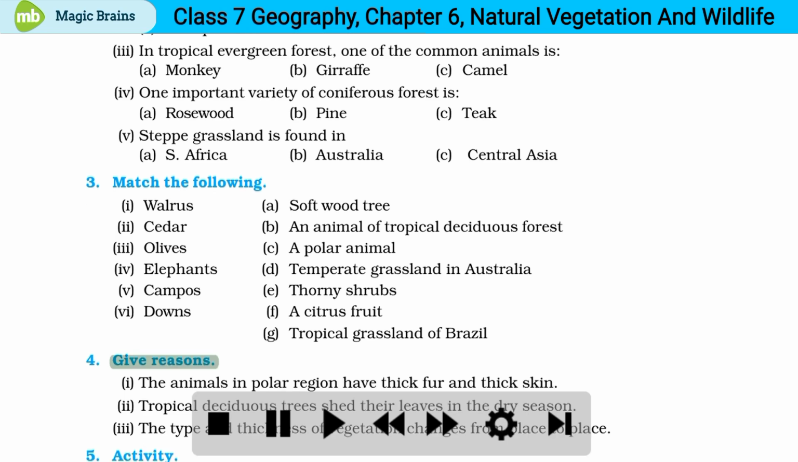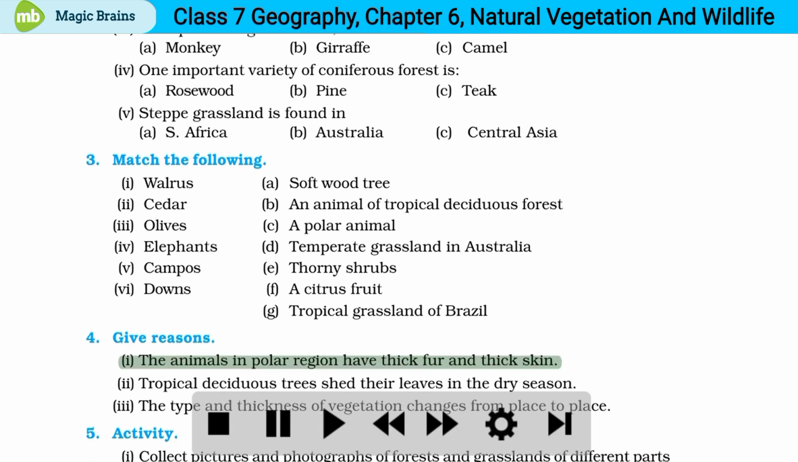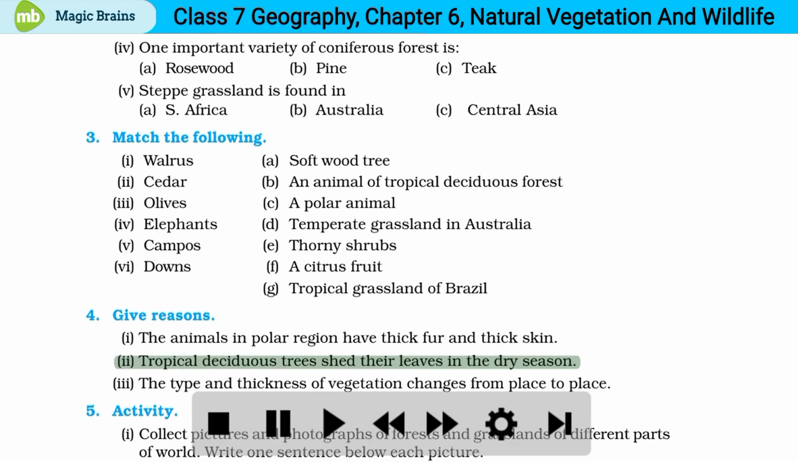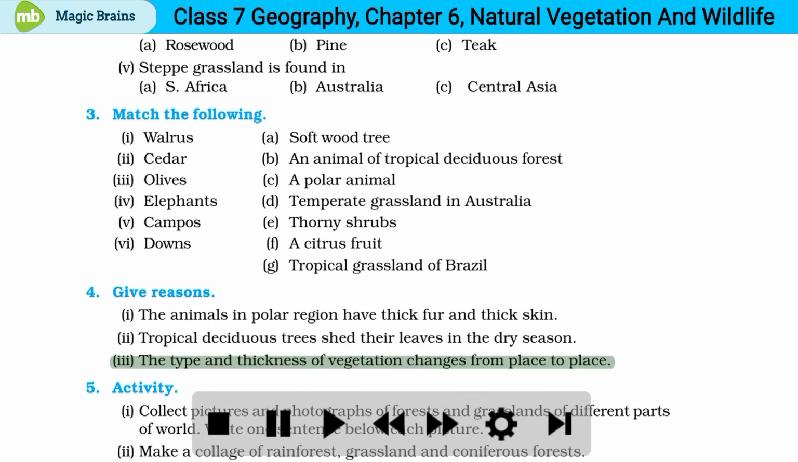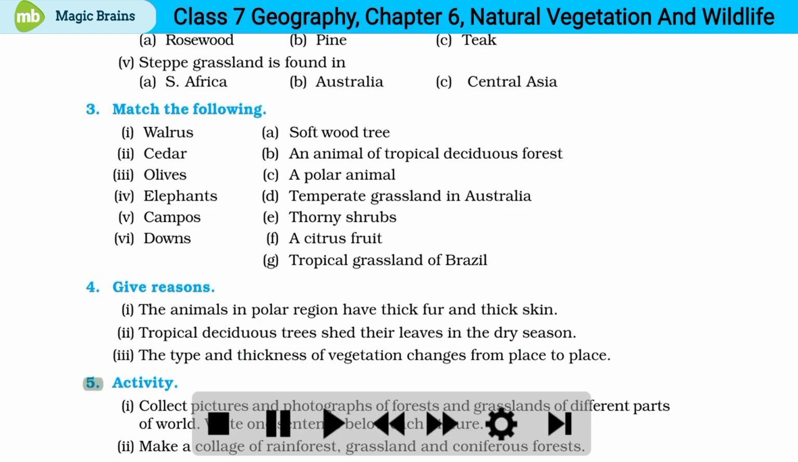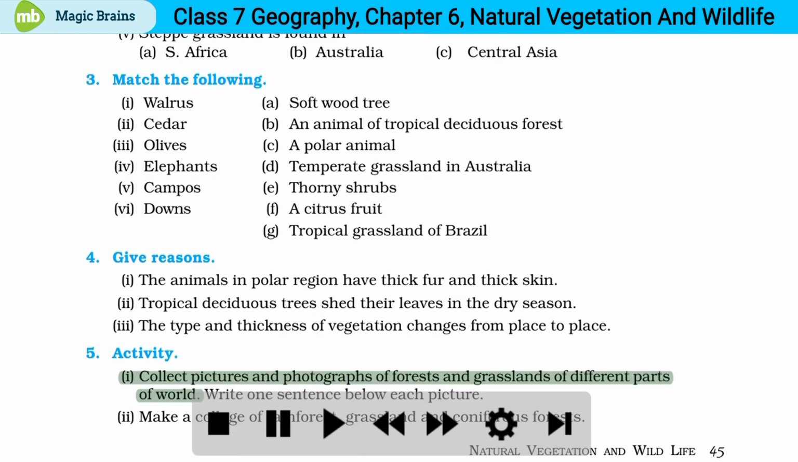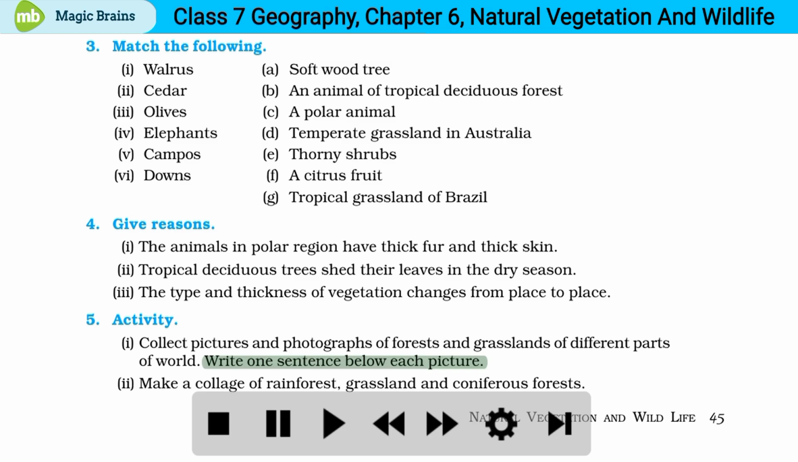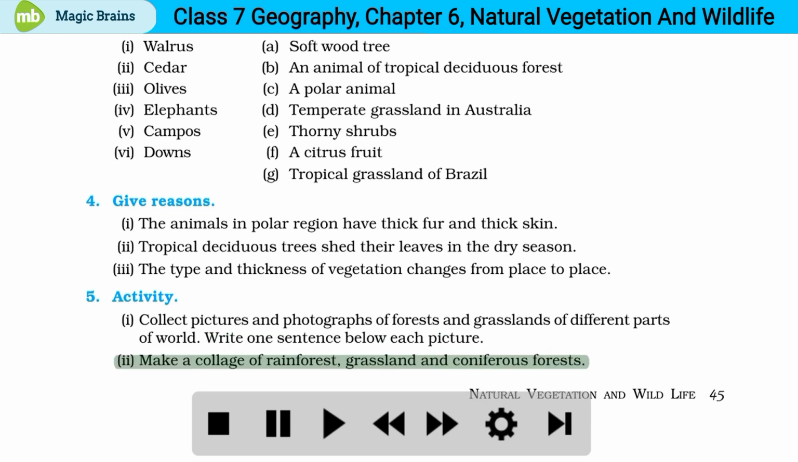4. Give reasons. Part 1. The animals in polar region have thick fur and thick skin. Part 2. Tropical deciduous trees shed their leaves in the dry season. Part 3. The type and thickness of vegetation changes from place to place. 5. Activity. 1. Collect pictures and photographs of forests and grasslands of different parts of world. Write one sentence below each picture.